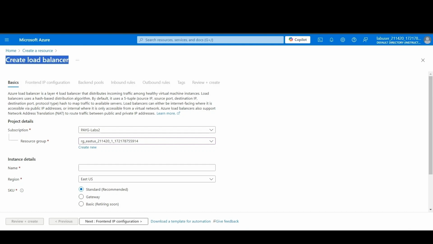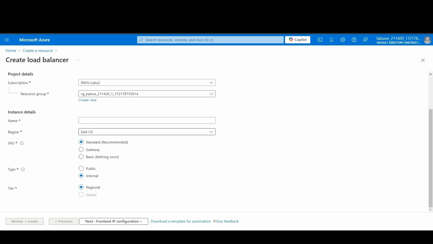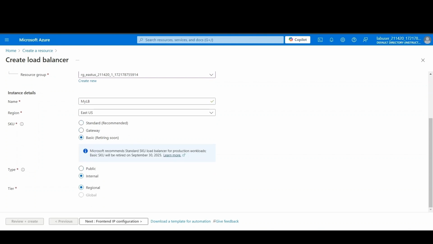Next, we're going to create a load balancer to distribute traffic among our backend virtual machines. Select the subscription and resource group as usual. For the name of load balancer, enter an easy-to-identify name. I'll just enter MyLB. Select the same region and basic SKU. For type, we'll select public load balancer.